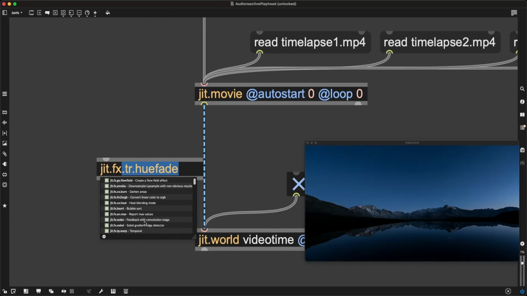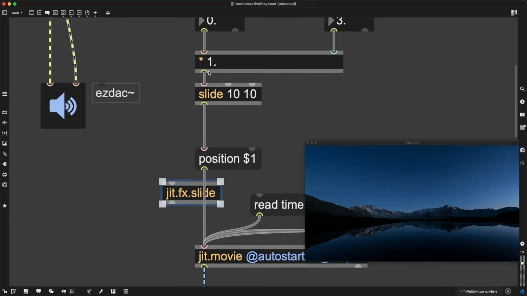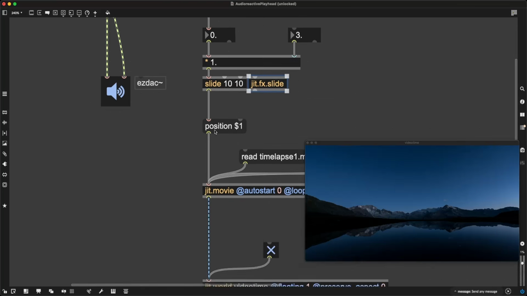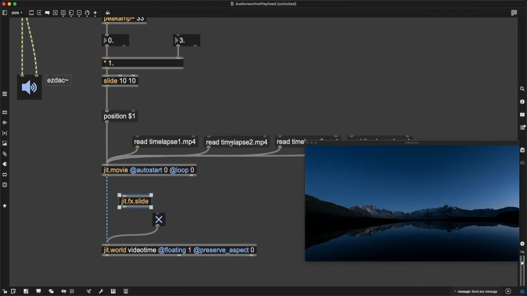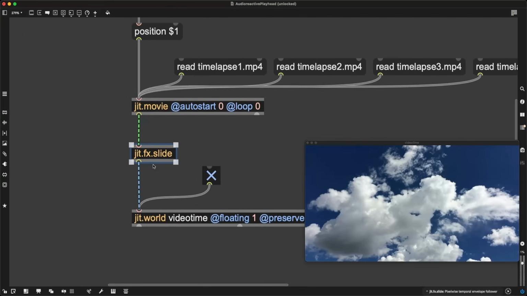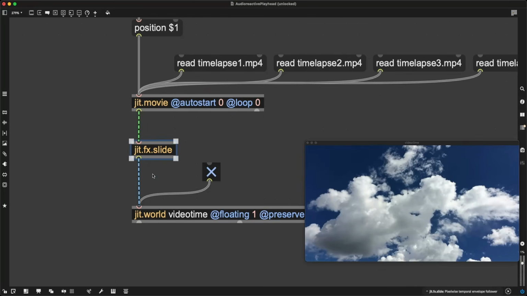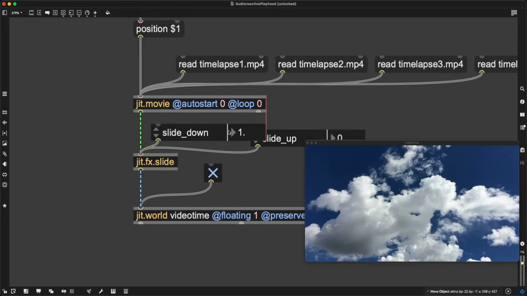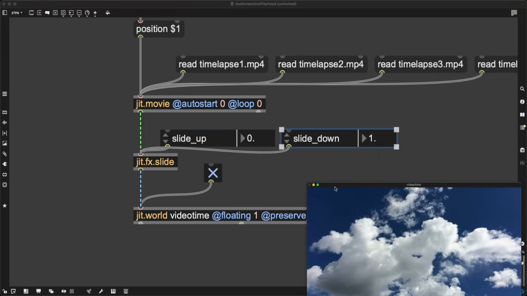So something I can do is jit.fx.slide. This is not so different than our slide right here, but it's going to actually apply some blurring on the video itself, which works really well, for example, with the cloud visuals. So I can just plug this in here. jit.movie goes into jit.fx.slide, and that goes into jit.world. I can then right click on the inlet of jit.fx.slide, choose slide down, do it again, choose slide up. I can type things like, I don't know, 15 and 15, so the amount of blur as the values are going up or going down.